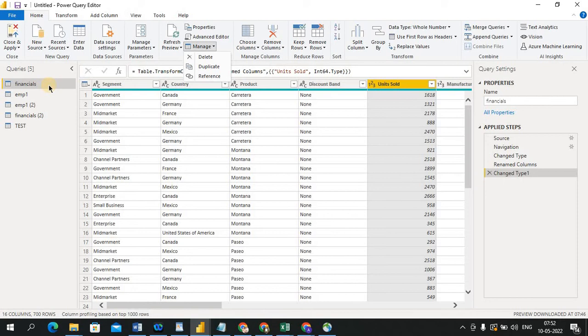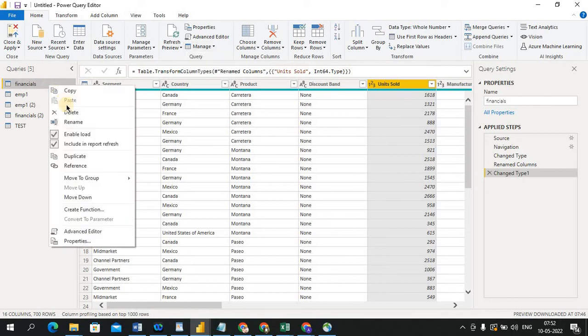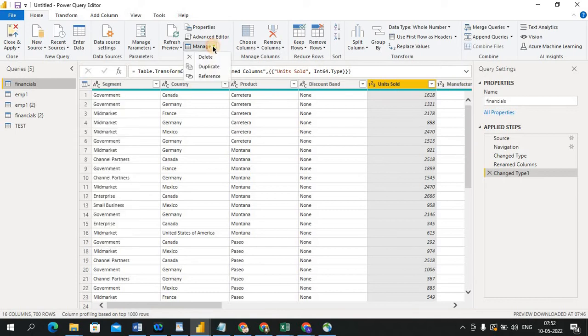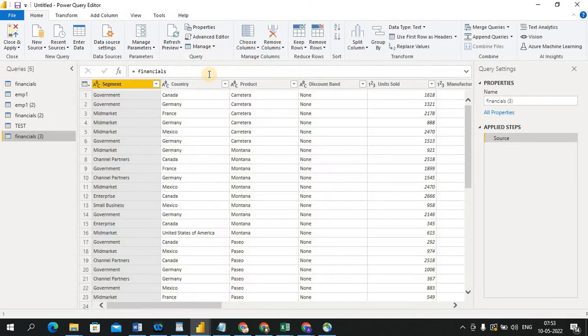From here, right click, you can also see duplicate. Reference, you can see reference also coming in manage. What is meant by reference? For example, I'll click on reference. Here, the financial table I'm taking a third time duplicate.